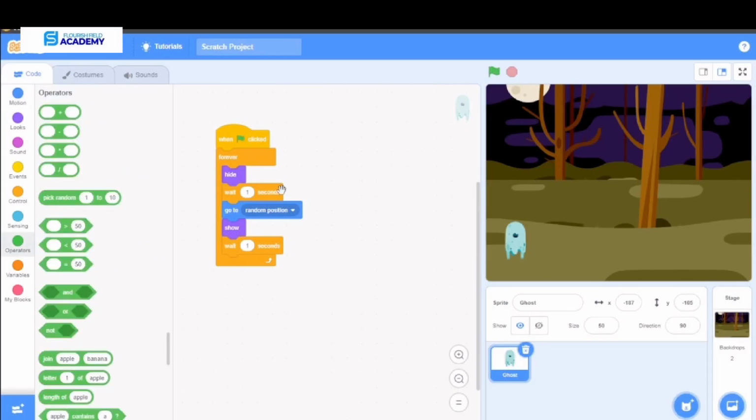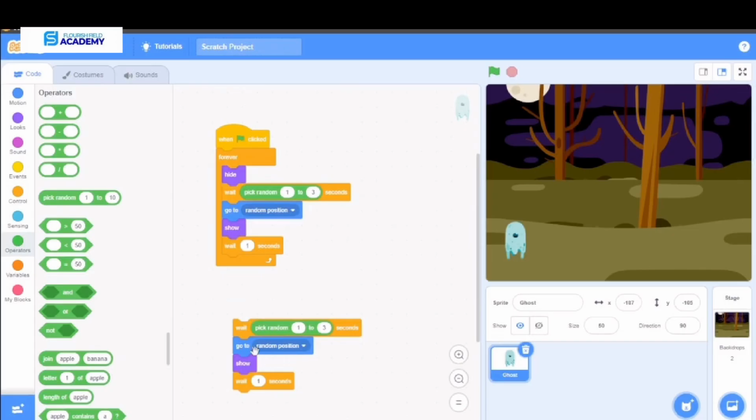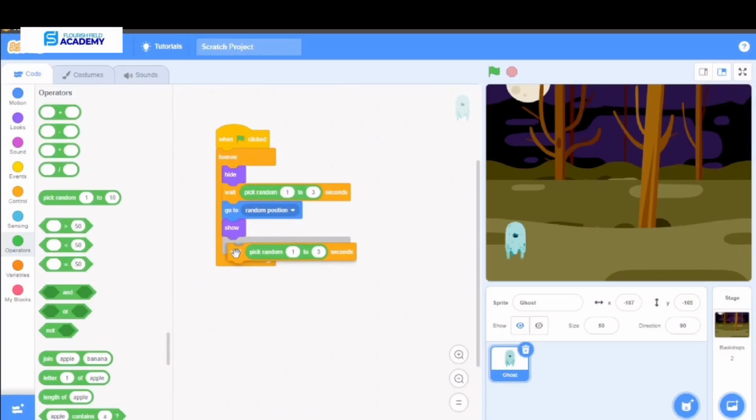Now because this is too predictable, we'll go to operator and pick random and place it inside here, 1 to 3. Then I'll duplicate this, remove this one, and put this one inside here. And that is it for that. Now this is just going to work at random. You can't predict where next it's going to come out from. Now that feels like a real game.